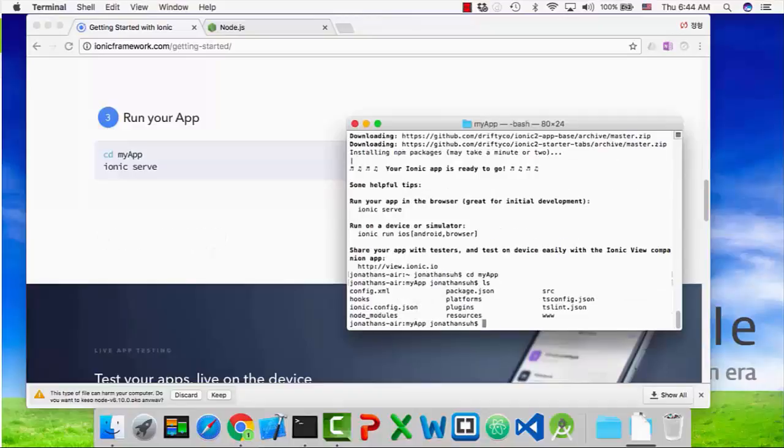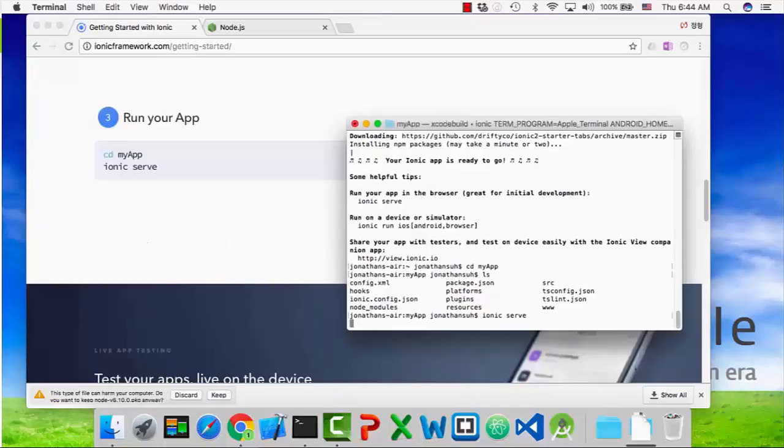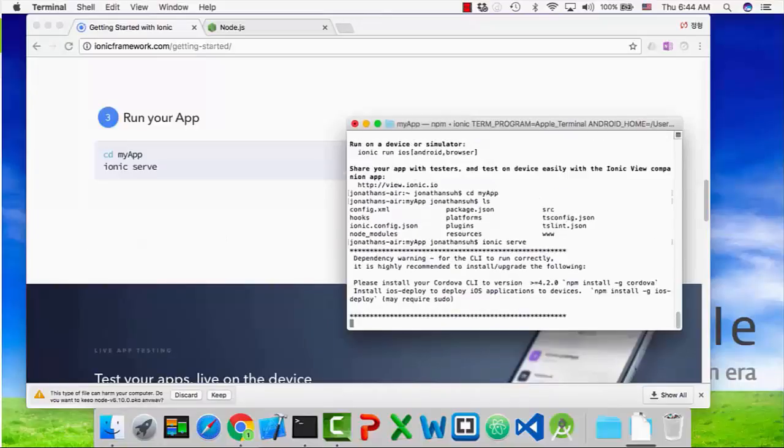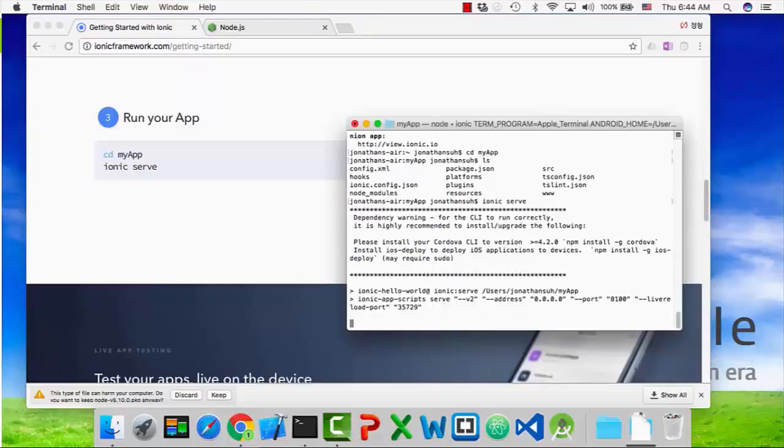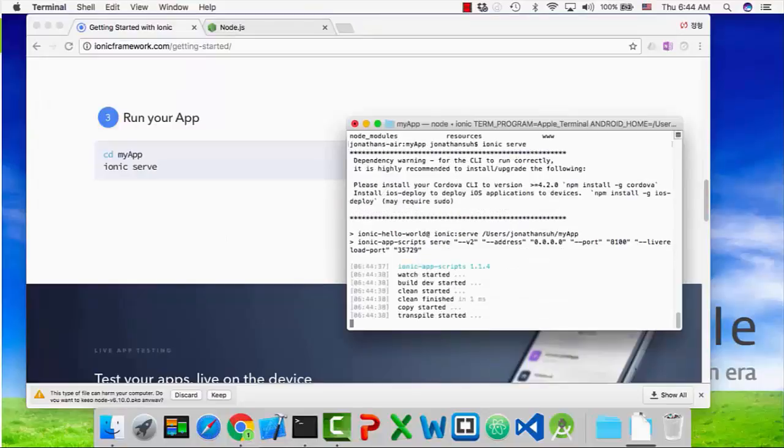After we move to the app directory, we have to type the ionic serve command in order to view our application through the web browser. It is a special testing environment that allows us to preview various device platforms.